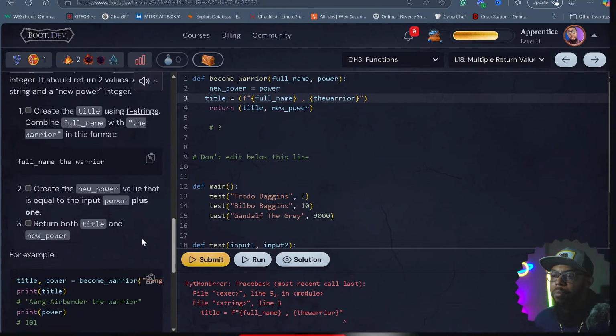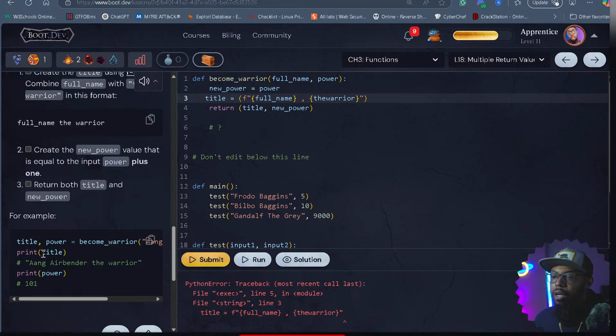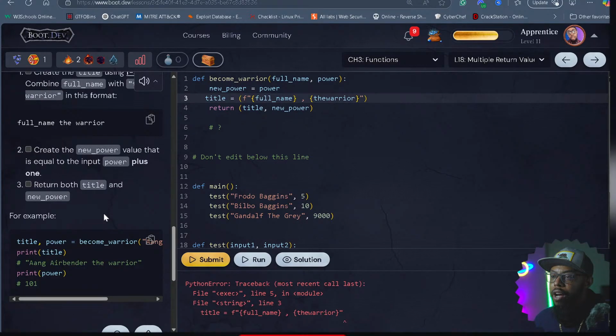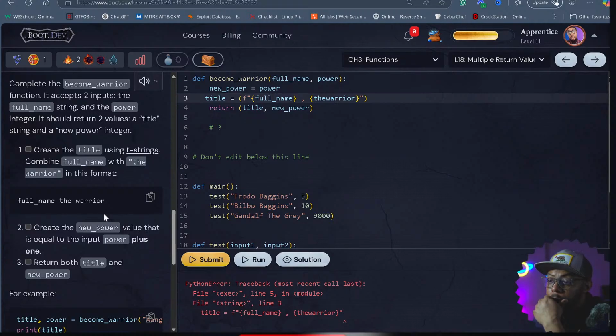But what do they mean by that? For example, title and power equals. Okay, so we did that with this right here. This is kind of, hold on, hold on, hold on. They actually have me really critical thinking.